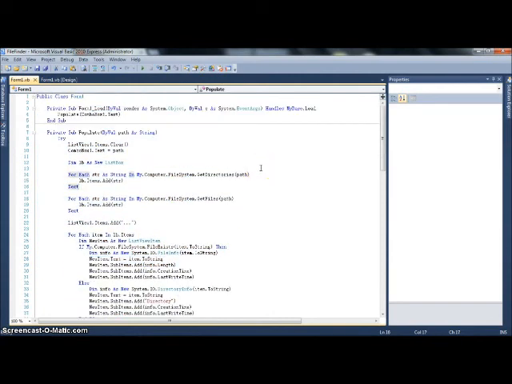So anyway, thank you guys for watching. Put this into use, whatever, if you make your own file explorer, or if you integrate this into a different program, such as an FTP program, good luck with that.